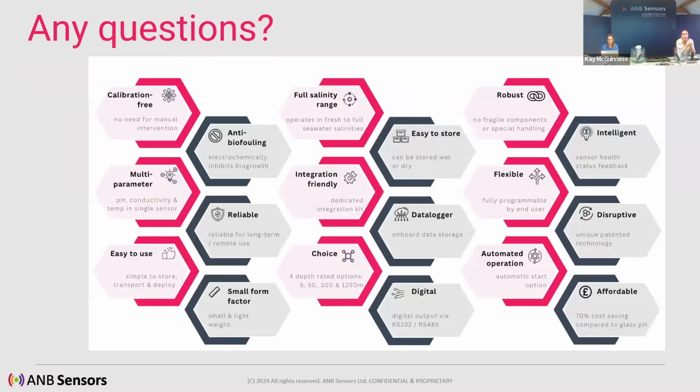And really, that concludes everything we wanted to tell you, apart from the bits we missed out. So this just summarises what the sensor's about. It is calibration-free pH, temperature, salinity, and conductivity. So it is a multi-parameter single-shot sensor, in a small, robust form factor. Within that sensor, you do have your anti-biofouling measurements. It's a natural byproduct of the way that we do the measurement.